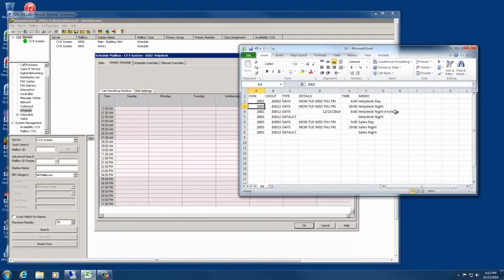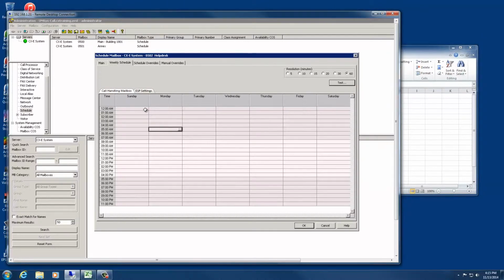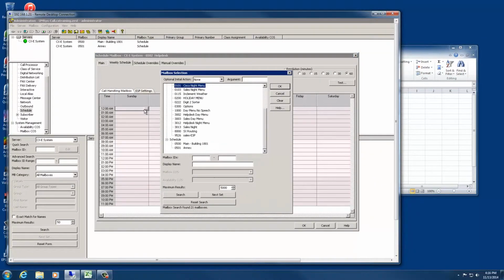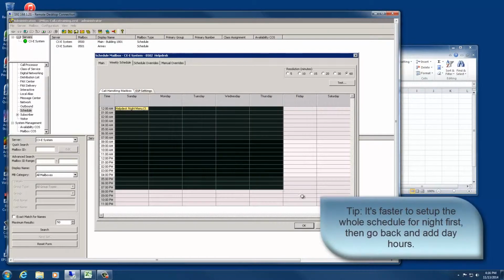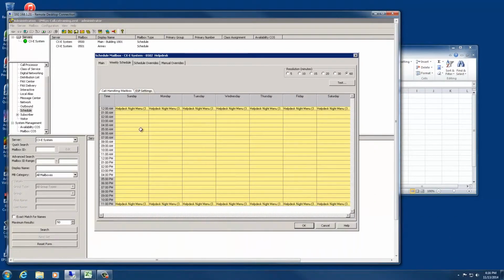Now, my weekly schedule for the help desk is 8 a.m. to 8 p.m. Monday through Friday. So the easiest way to do this, since this is pretty much a blank slate, is to start off with night. So you basically find your night menu and then hold down the mouse and then drag that to the entire schedule. Now everything is at night.